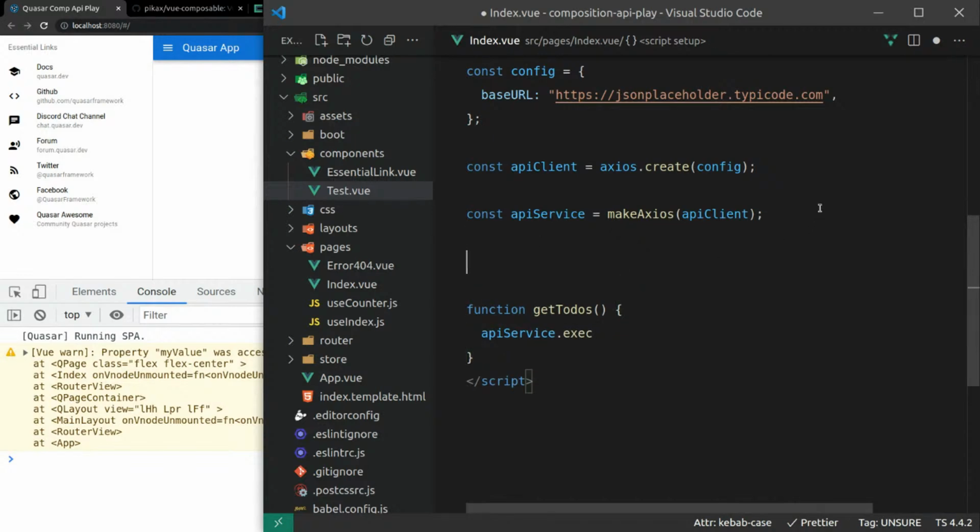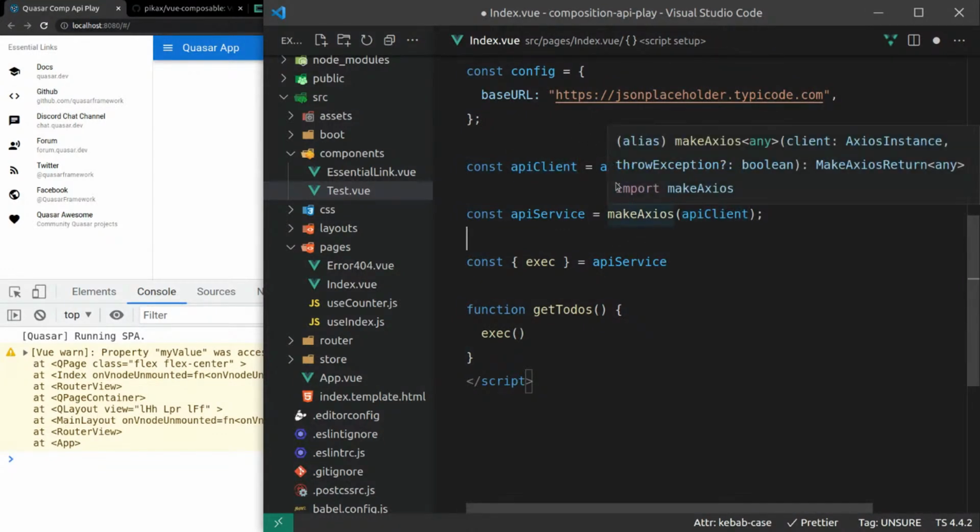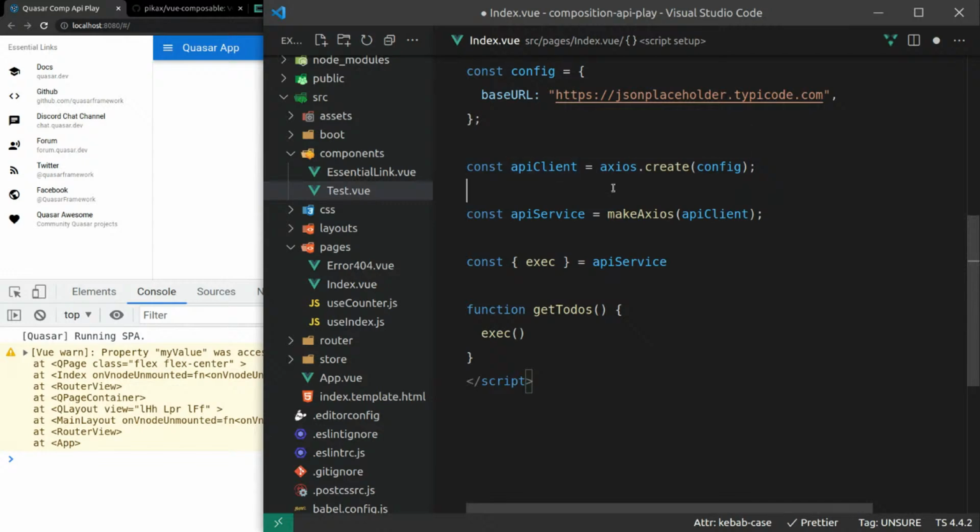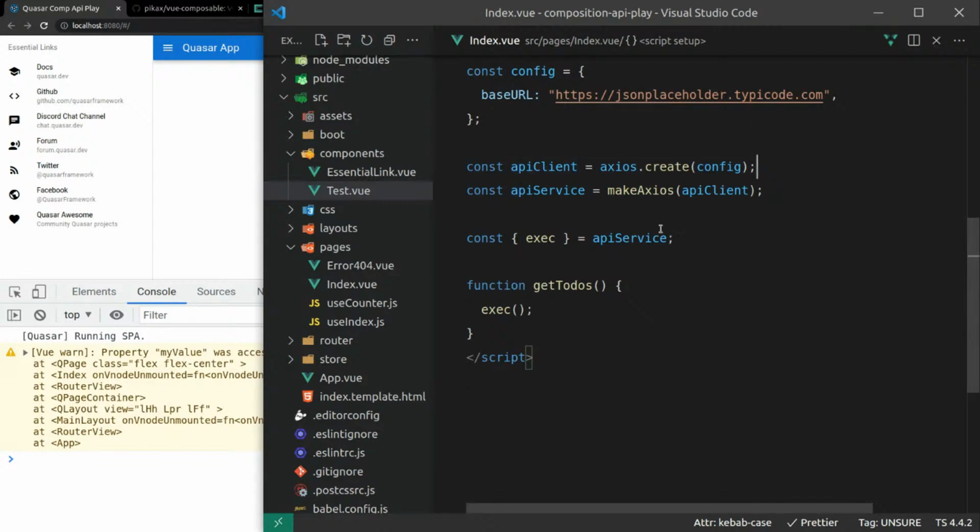And what I might actually do is say const exec and yank that out of API service is equal to API service. So we've got a shorthand now. And this is how we actually execute Axios calls using that default API client config that we set up here. I know this might look a little bit complicated if you're kind of new to all this kind of stuff, but I promise you that once you've got it set up, it's wonderful and it's going to make your code so much easier to manage.